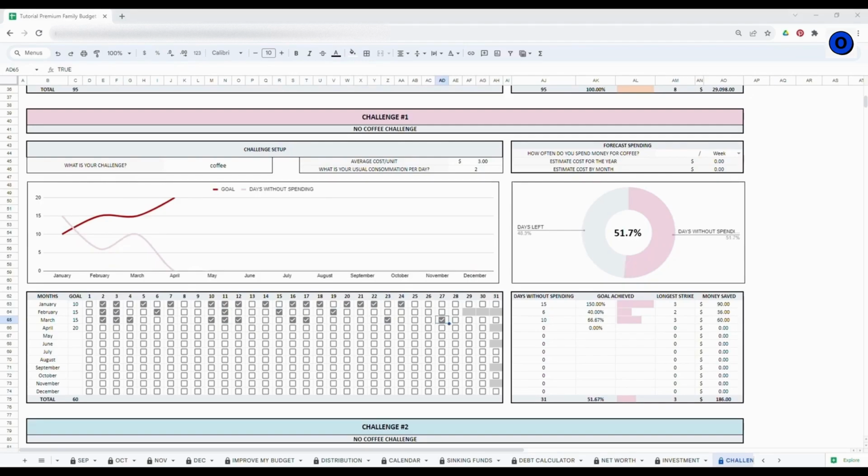You will see that all the data are summarized here, and also you can see, again, the number of days that you did not spend any money on coffees, and the progression. So how did you do over your goals? And then the longest streak, as well as the money saved by avoiding buying this specific item. You can also use the forecast feature to estimate how much money you would save over the year.